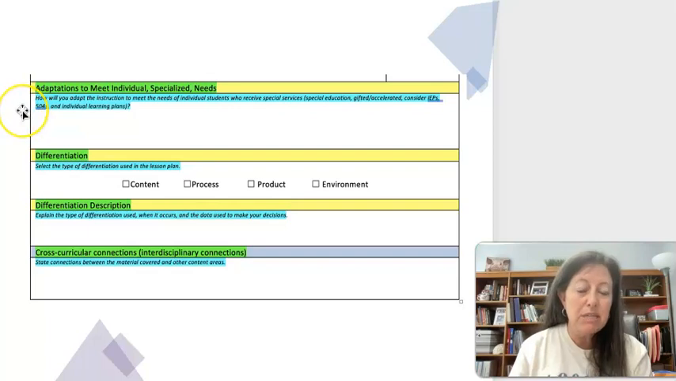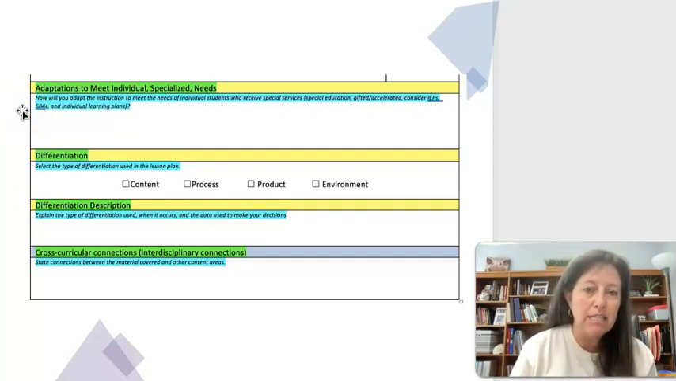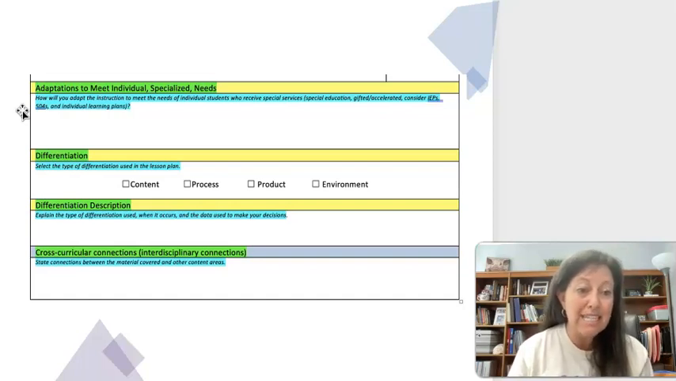So, adaptations to meet individualized and specialized needs. How will you adapt the instruction to meet the needs of individual students who receive special services? So this could be things like special education, gifted services, IEPs, 504s, and individual learning plans.